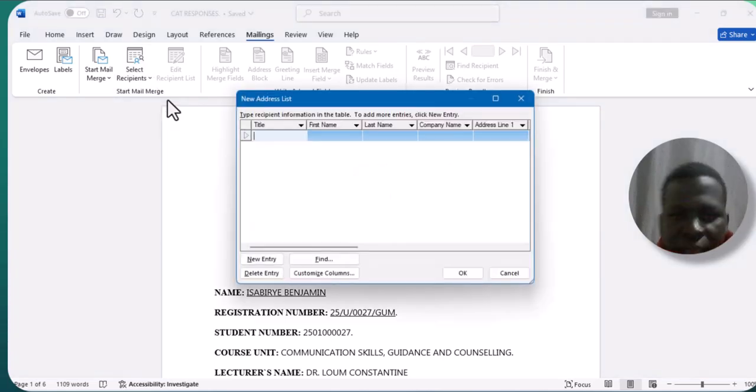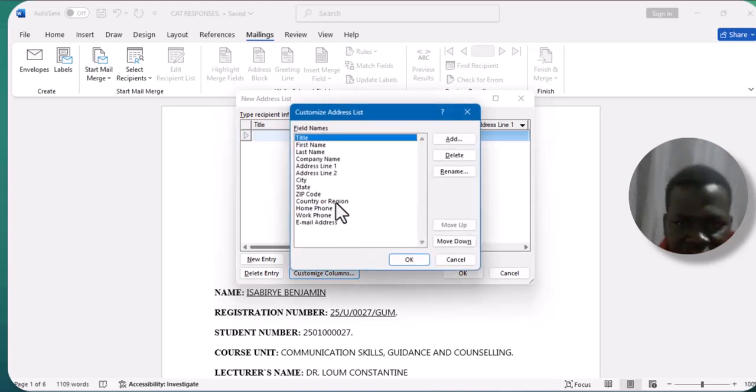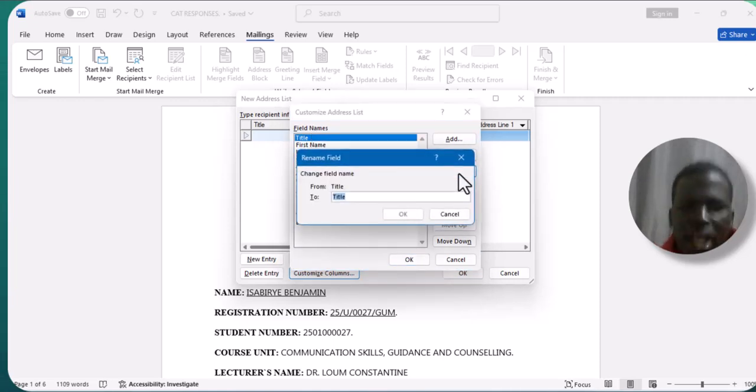I'm going to type. Now, they have brought up this dialogue box, and you see that we are having title, first name, and so on. But I can change this because I want to put the names of the students, the registration number, then the student number. So for that matter, I'm coming down here to customize this. Some of the things that I don't need, I'm going to delete them. Let me rename this.